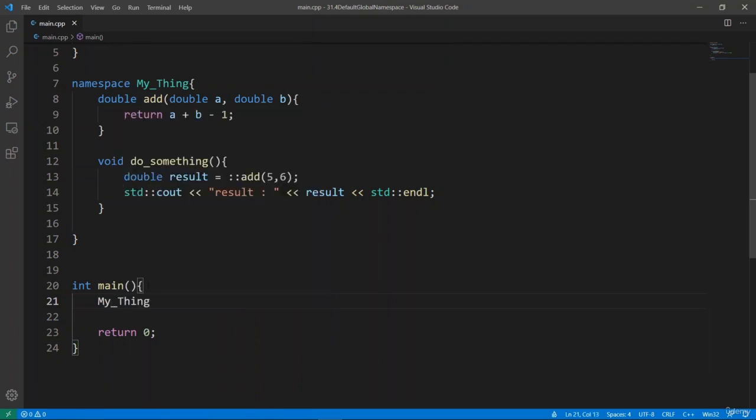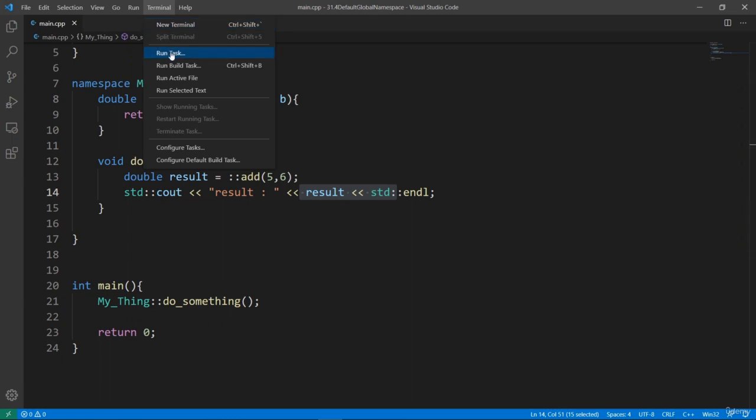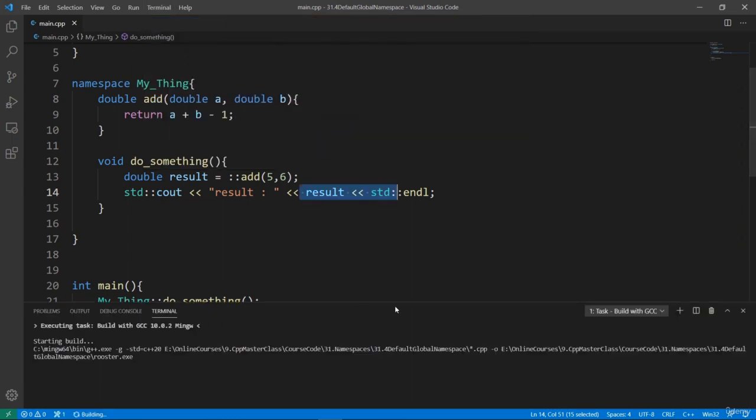We are going to say the namespace name, and we're going to say do something. And this is going to call our function here. It's going to give us the result, and it's going to print it out. Let's build and run this program to show that it is actually working.